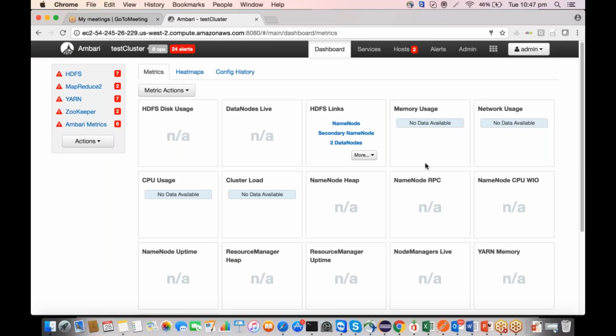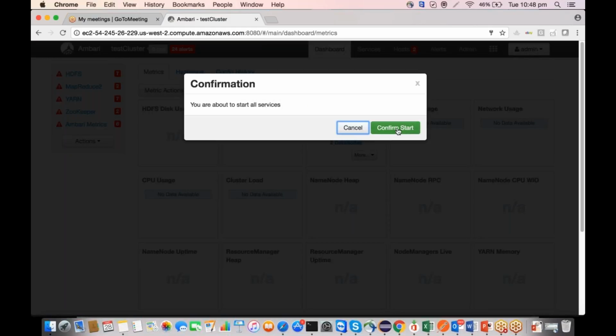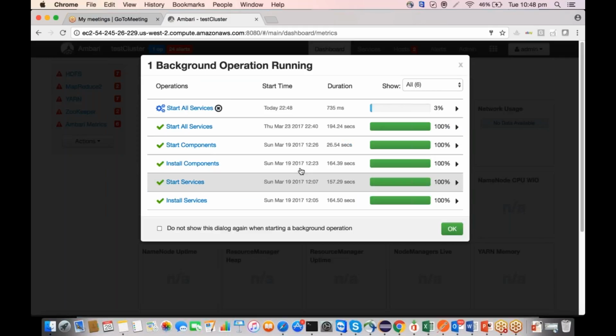Since all are red right now, you have to start all the processes. So you click on the Actions button, and then you get an option to say Start All. You click on Start All. You're about to start all the services, so confirm start. You can always click here, on start all services, to see what's happening.